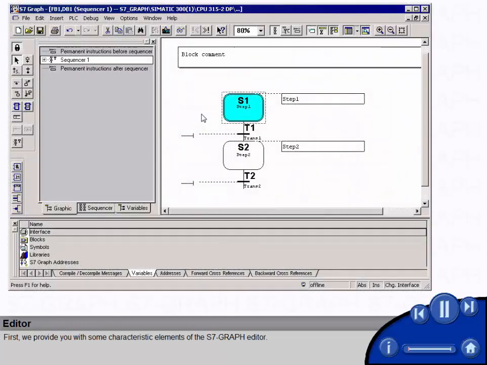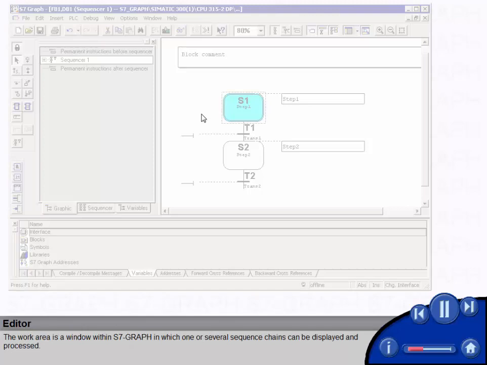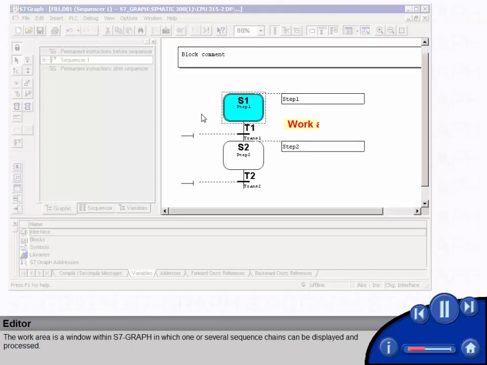First, we provide you with some characteristic elements of the S7 graph editor. The toolbars contain symbols on which you can click to access the most frequently used menu commands. The work area is a window within S7 Graph in which one or several sequence chains can be displayed and processed. The sequence chains represent the program code.